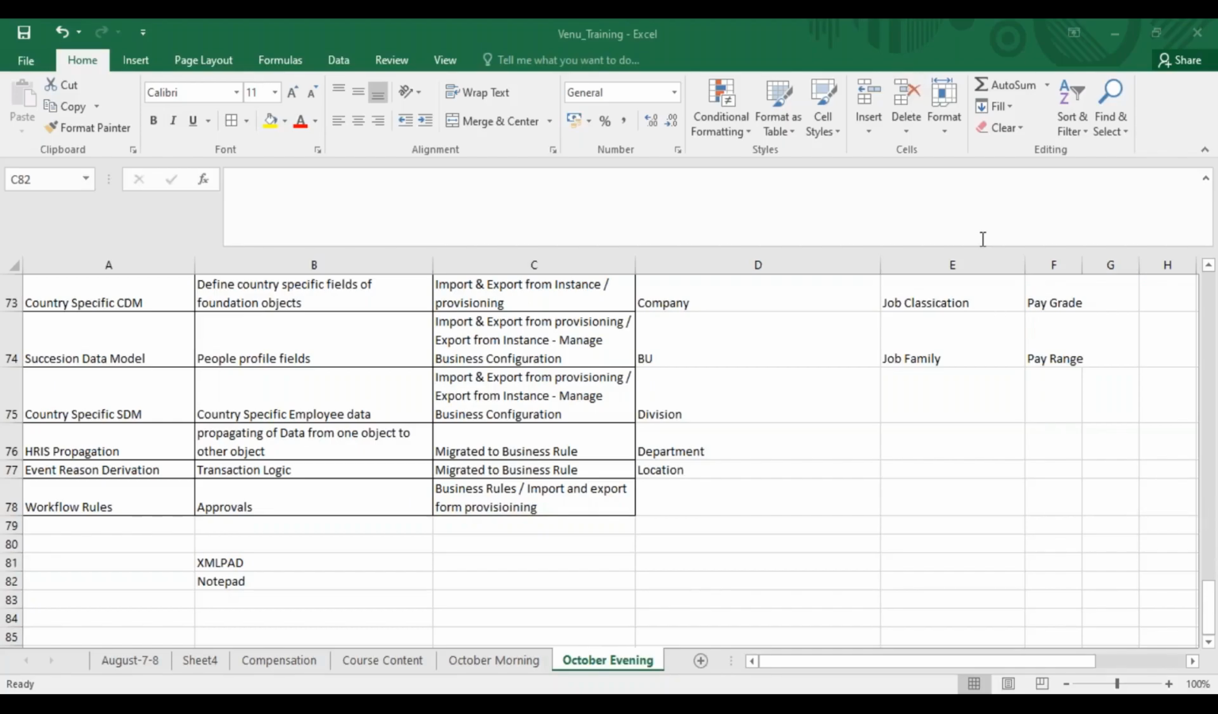Okay, so we'll look at some of the basics of XML, and then we'll move to the corporate data model. Firstly, all of these data models are developed using the XML files, in the XML language.